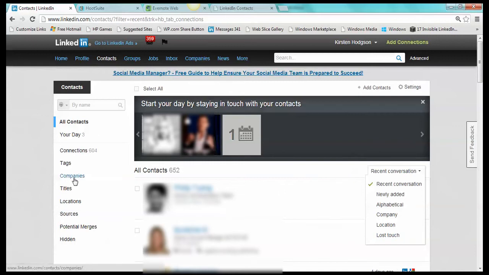You can also view by company or title or location, which can all be useful for new business development purposes or if you're traveling and so on. Sources just tells you where that came from. So were they a LinkedIn contact or did you import them from Outlook or somewhere else? Potential merges allows you to deduplicate contacts. So if somebody has got two profiles, it just allows you to see just the one in this version. And hidden just shows you all your contacts, regardless of whether or not they're on LinkedIn.